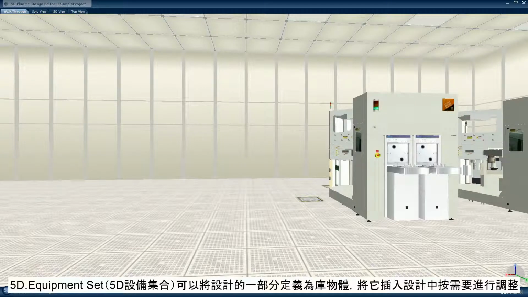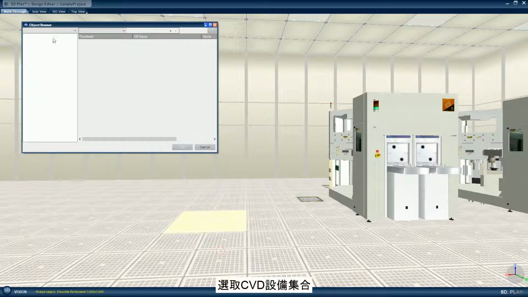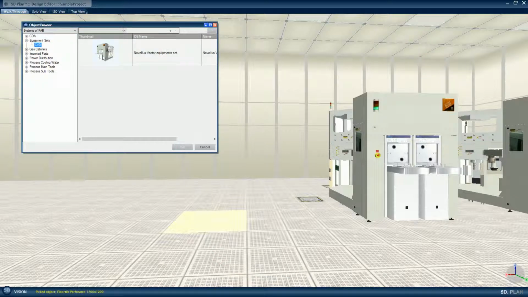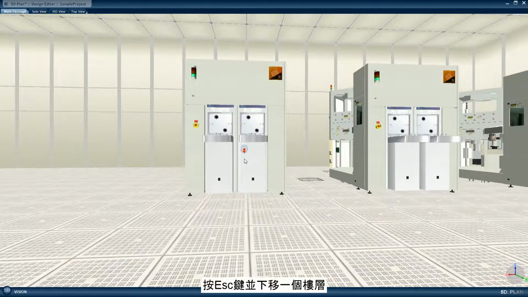5D Equipment Set allows to define a piece of the design as library object, insert it in the design and adjust it where required. Double-click a floor tile and choose Insert Library Object. Select the CVD Equipment Set. Press the Escape key and move one floor down.